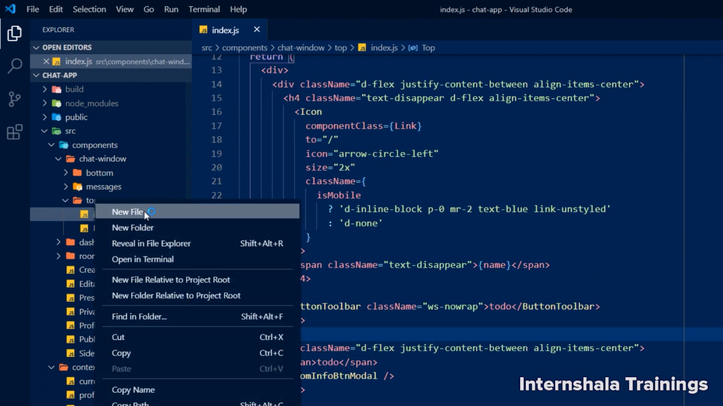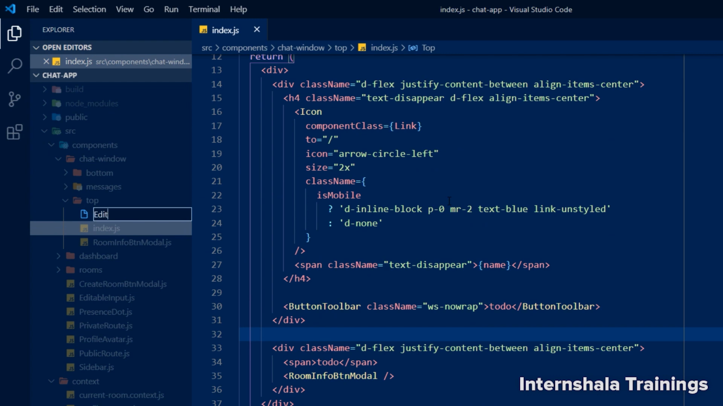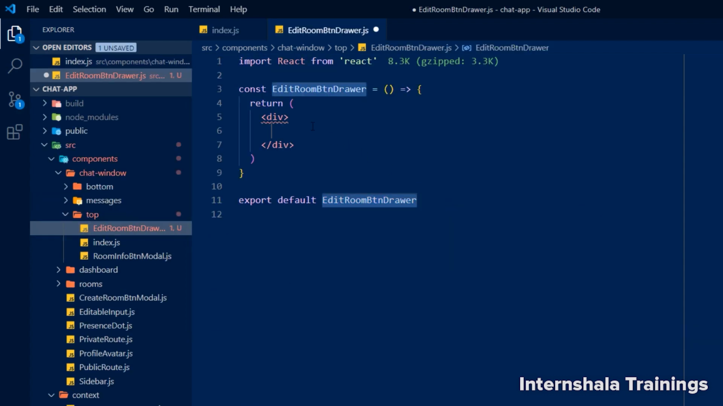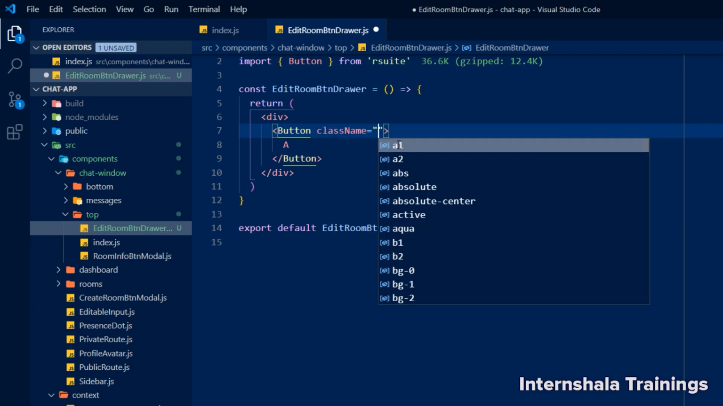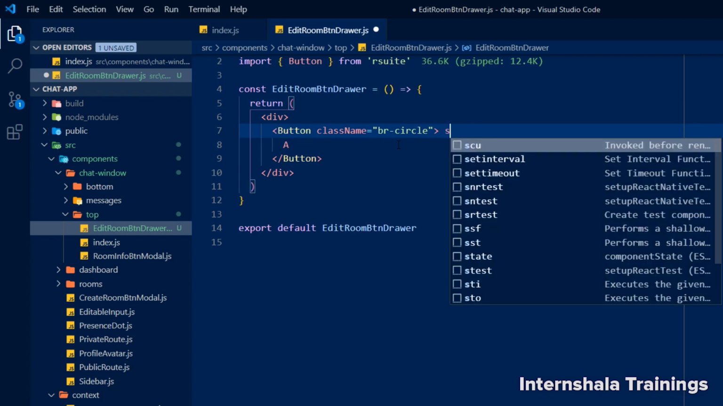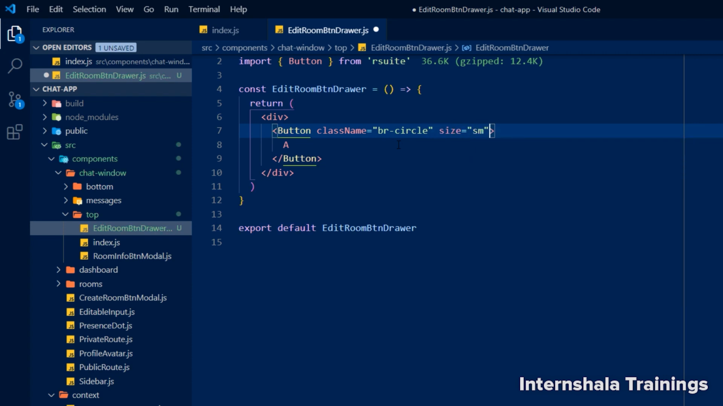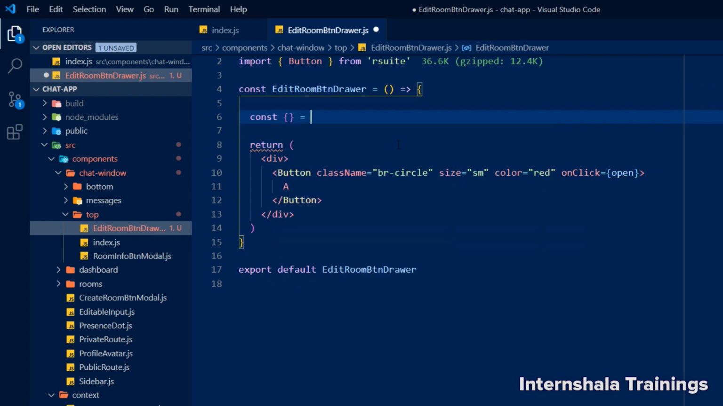Next to that file let's create a new one that we will name edit room btn drawer. Inside we will put the next markup. First of all, we will use a button element, and inside we're going to put just a letter that stands for admin. Then className is going to be border radius circle, size small, color red, and onClick we're going to put the open handler that we will grab from the useModalState hook that we have used a lot of times. So let's grab isOpen, open, and close.